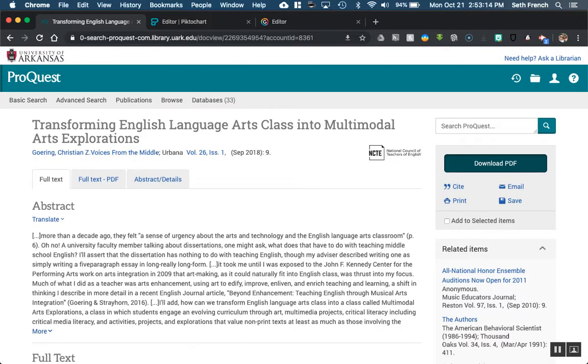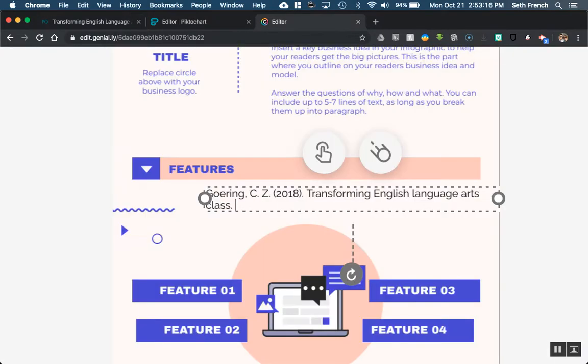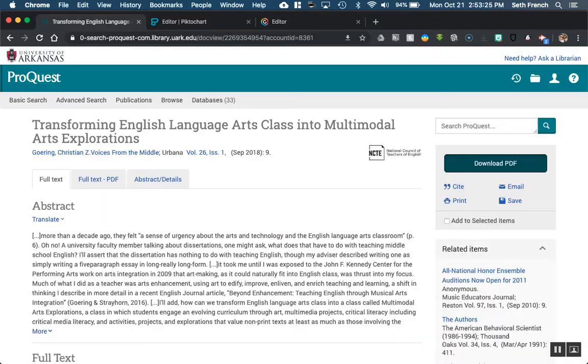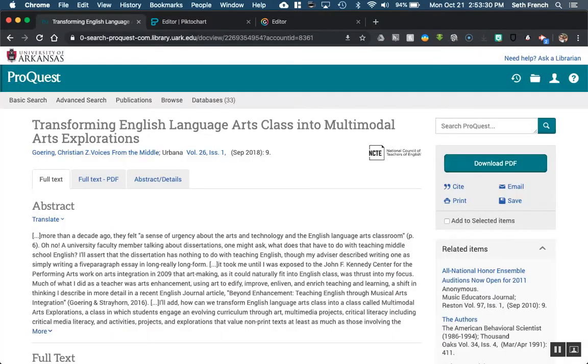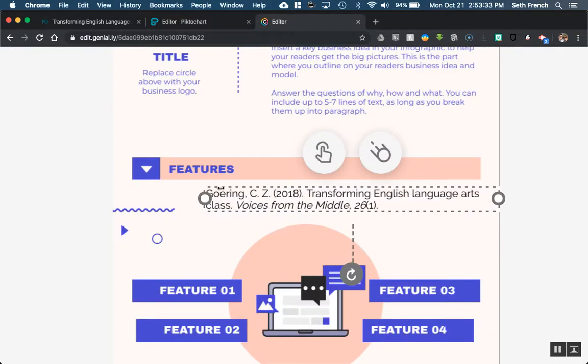Alright, and then the title of the journal. This is Voices from the Middle. And then what was the 26-1, and then pages. I'm not gonna worry about that for now. Anyway, I'm just doing a demo. For the sake of demonstration, it doesn't have to be perfect. Do try to make your citation accurate. You can check Purdue OWL. It's the online writing lab for Purdue. They have great resources for APA citations and stuff like that.